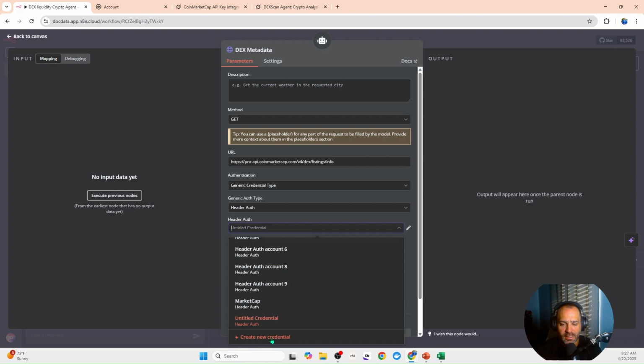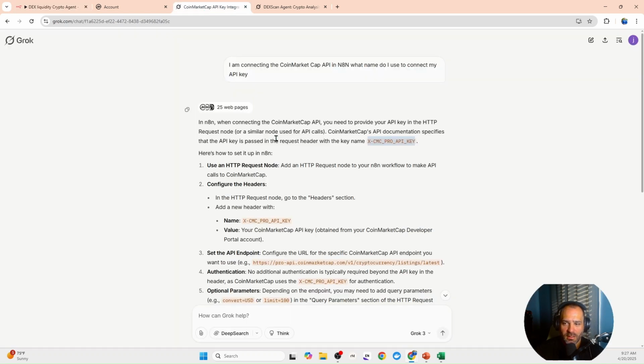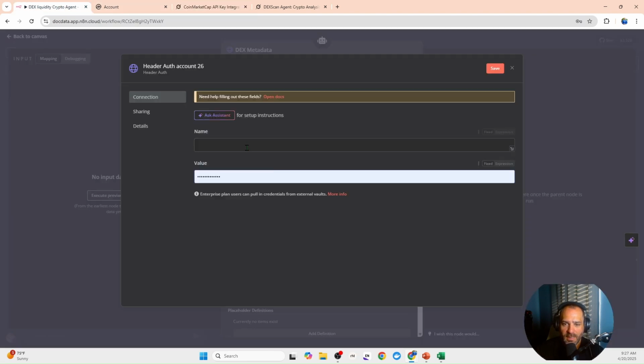So to connect the API, you want to click create a new credential. And to create this credential, all you have to do is go to Grok. And in Grok, you want to ask it, I am connecting a CoinMarketCap API in N8N. What name do I use to connect my API key? This is going to give you this information. It's going to be linked in the description below. But what you want to do is copy this and paste it into the name.